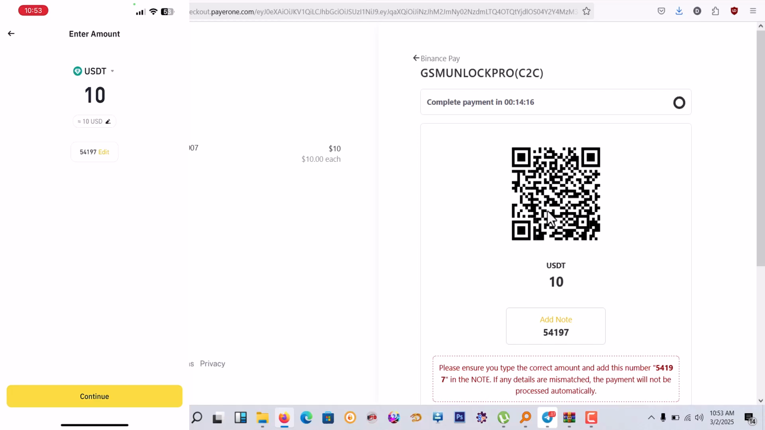If you didn't add the note, the payment will not add to your account. So don't forget that.